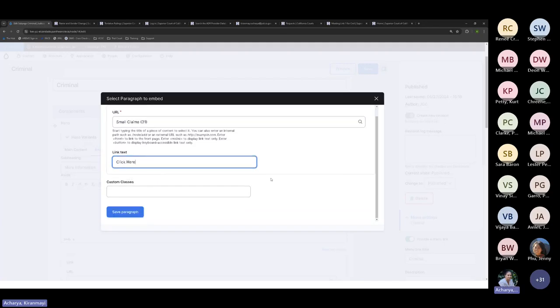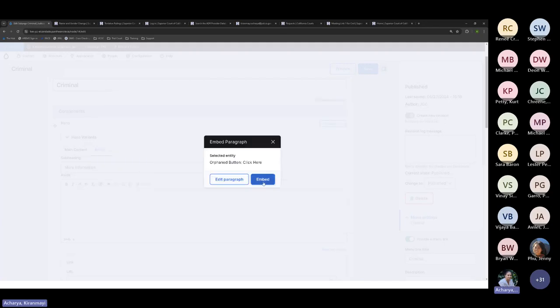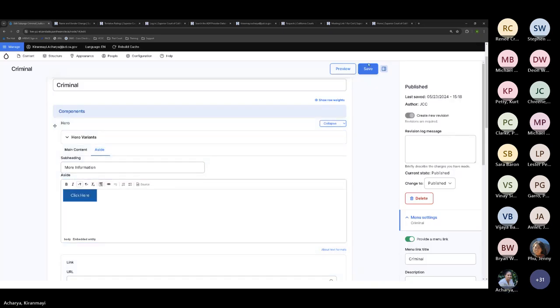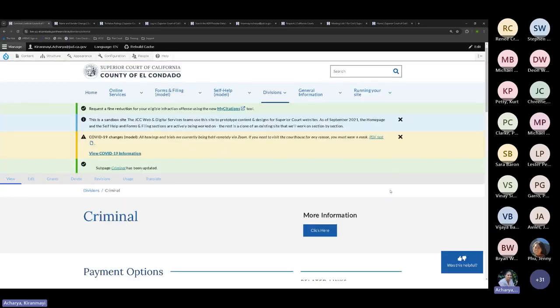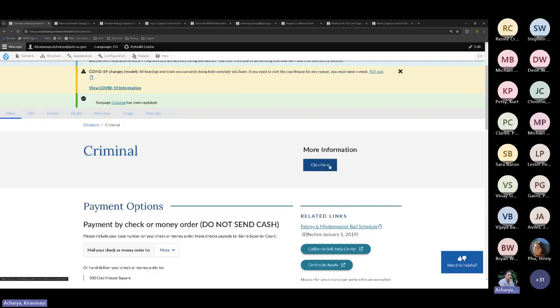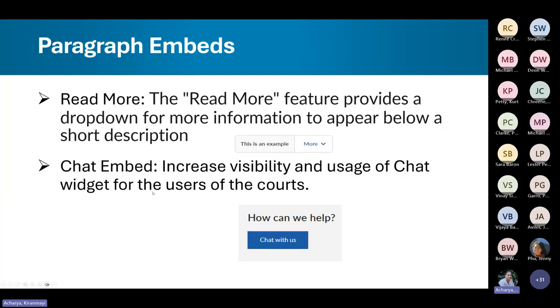Here, the paragraph, embed, and then you save it. So you have a button here. You can use it as a regular button, or you can use it for a chatbot if your code has that. That helps users to know where the chatbot widget is. Okay, any questions? All right, moving on.